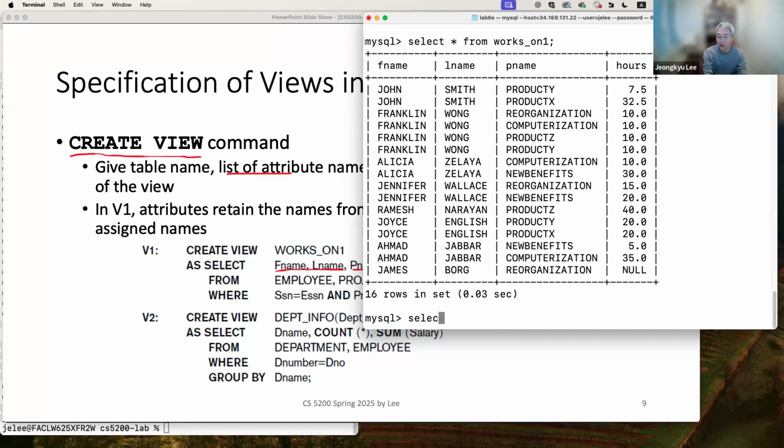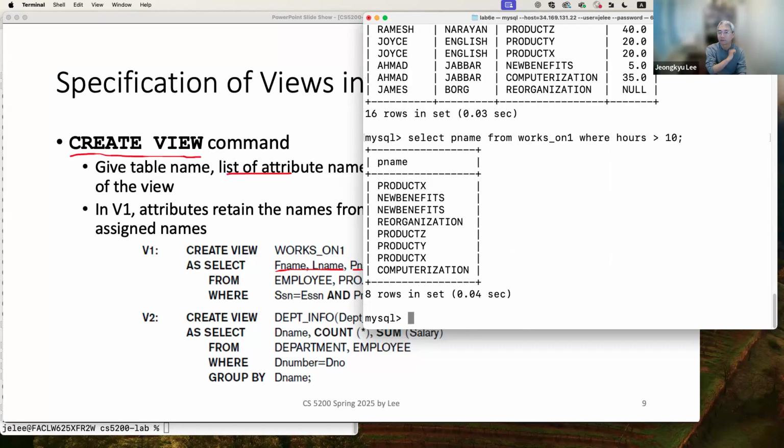Okay, you can even select specific columns, like select from works on one with a where condition, like hours is bigger than 10. Product X, the new benefit, and those are the projects over 10 hours, like that. Okay, so that is the power of the view.